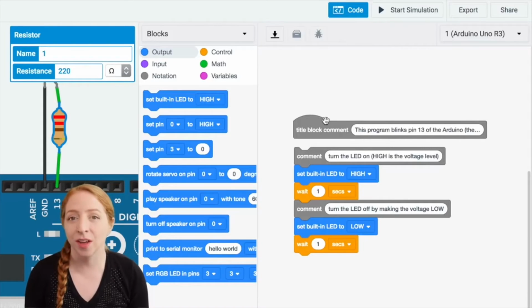Next, after another comment, is a blue output block to set the LED back to low or off, followed by another second-long pause. Try customizing this code by changing the wait times and clicking Start Simulation. You can even add more output and wait blocks to create longer flashing patterns.